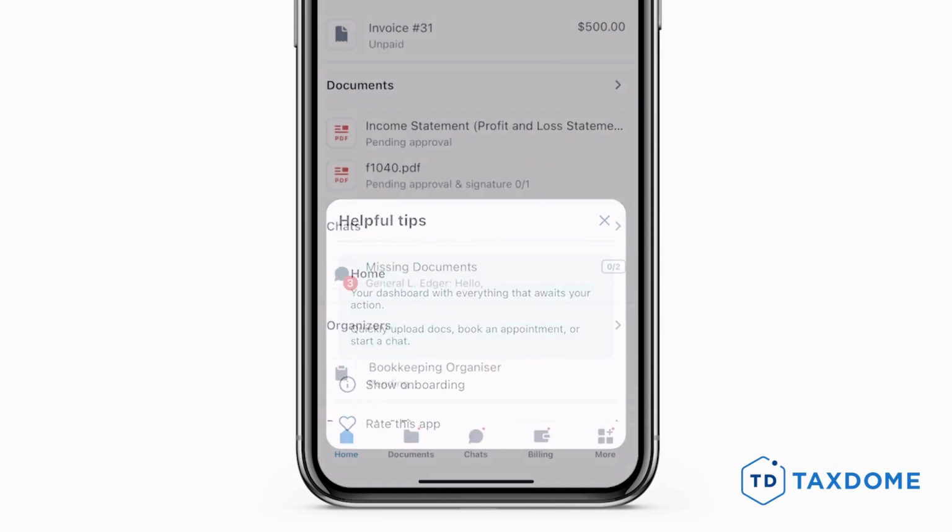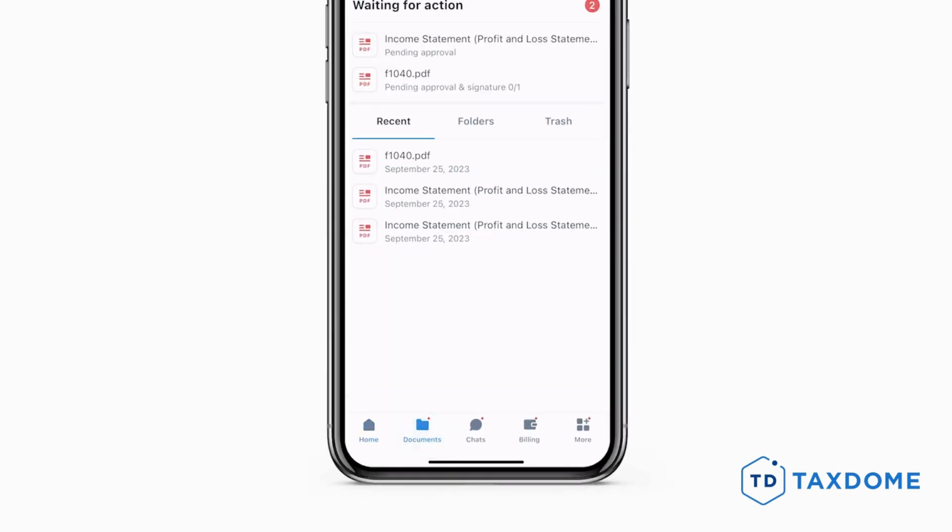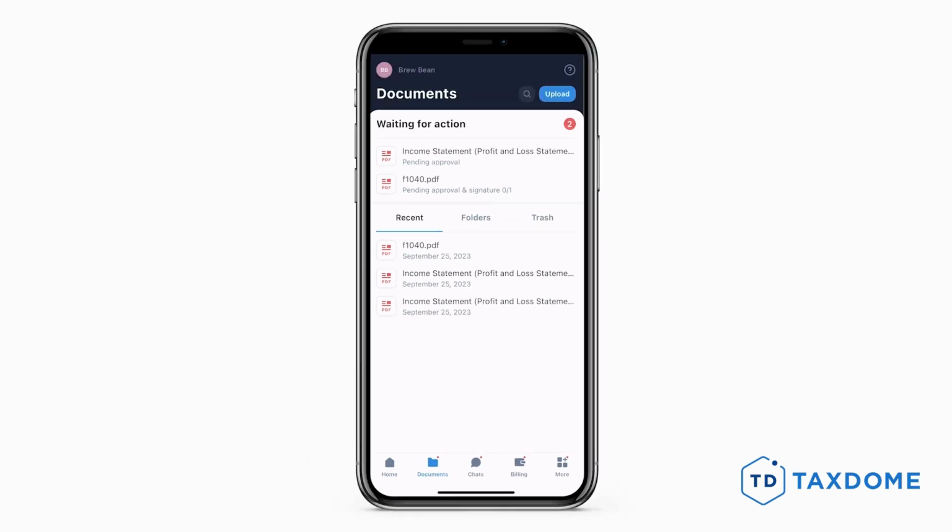Now let's navigate through the main menu. We'll start with the Documents page. From here, we'll be able to manage, view, e-sign, approve, as well as upload documents. You will first find the Recent tab, where all the recent documents uploaded by you or your bookkeeper will be displayed. If you tap on the Folders tab, you will find all the documents as well as their folders. And finally, under the Trash tab, you will see all of the deleted files.